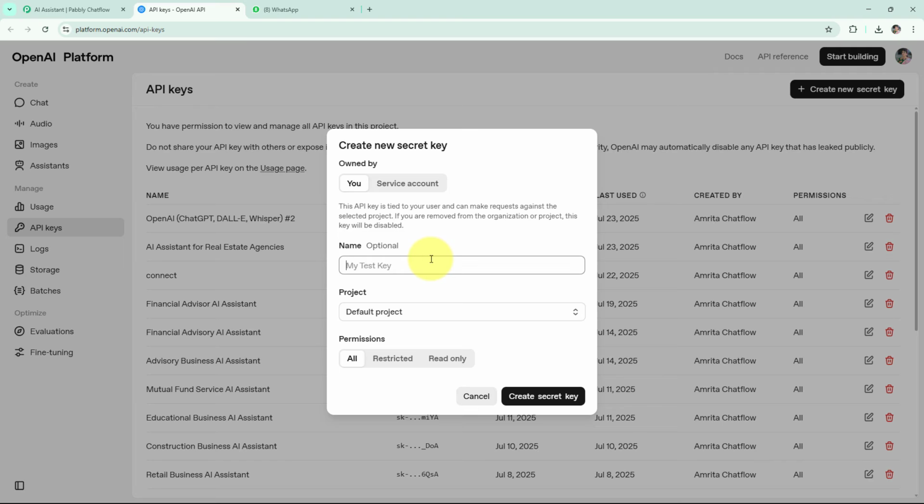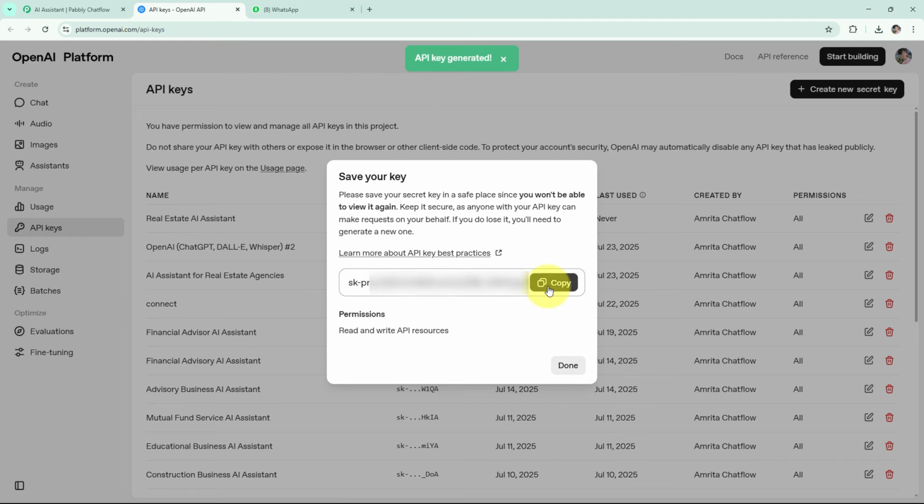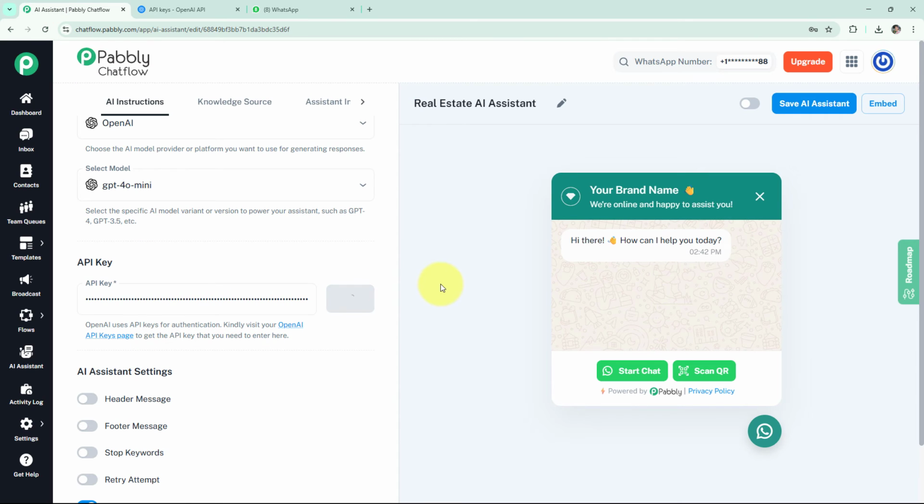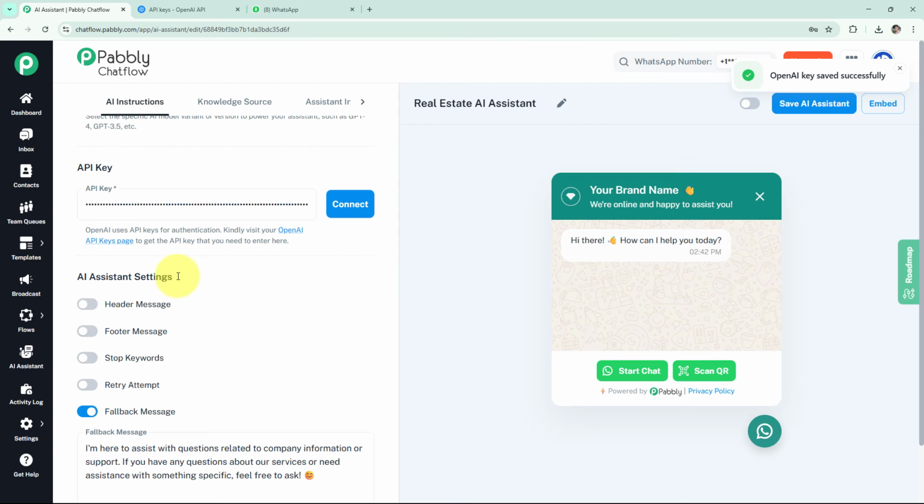Here you have to provide name of your AI assistant like this and I'm going to leave the project settings as default. I'm going to click on Create Secret Key. And here I'm going to copy the secret key and paste it as my API key token. Like this. Here it says OpenAI key saved successfully and here I'm going to set the AI assistant settings.